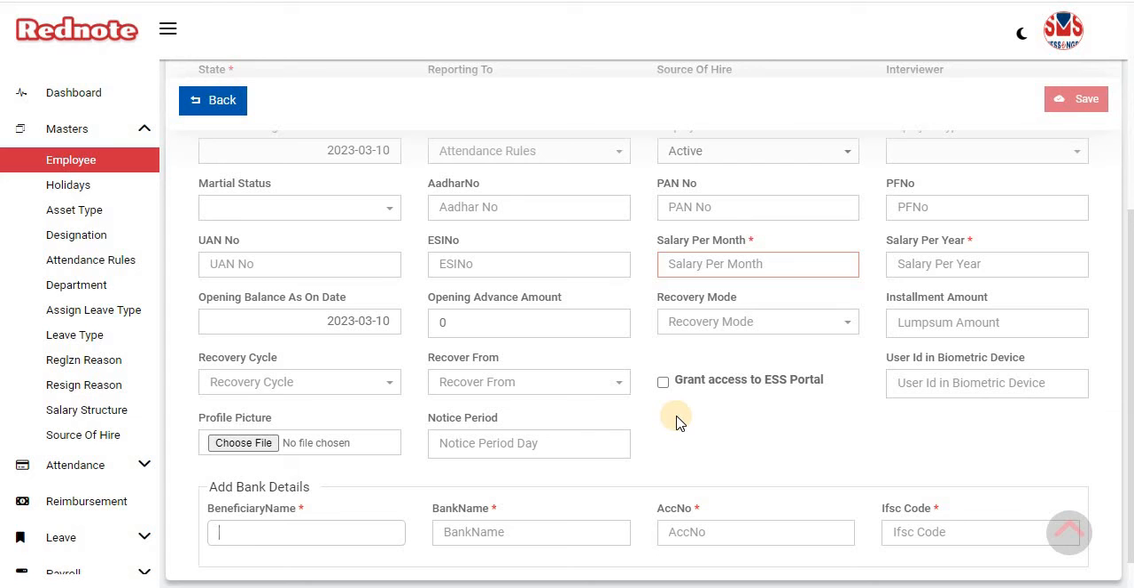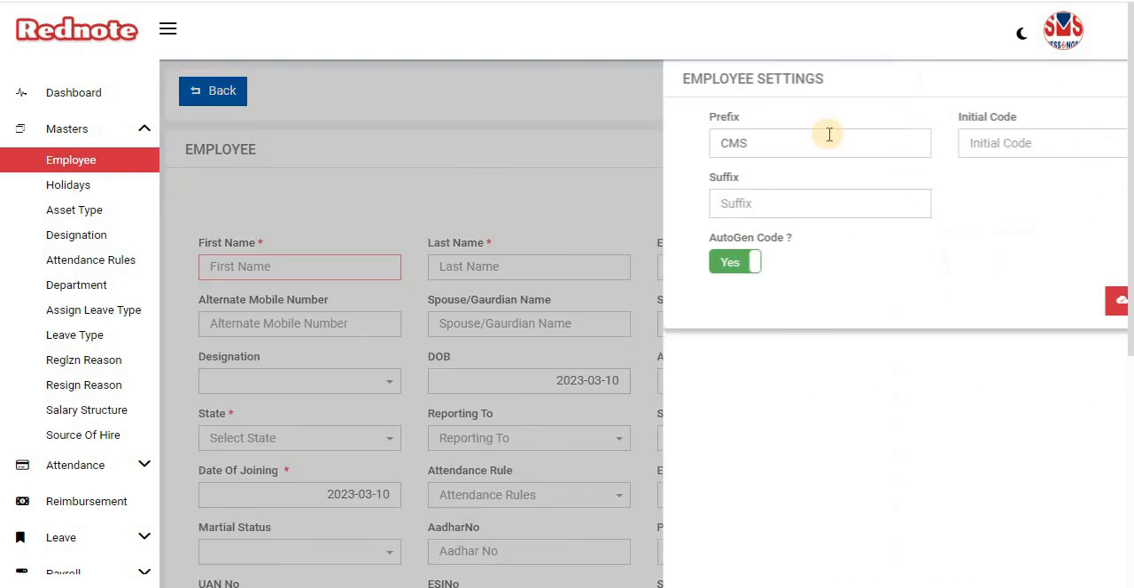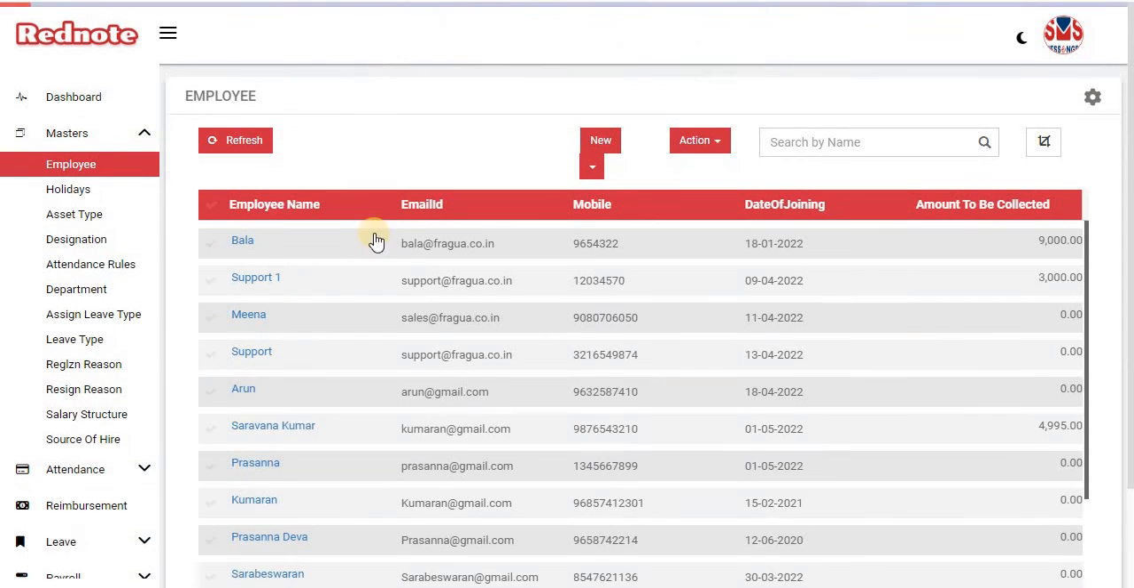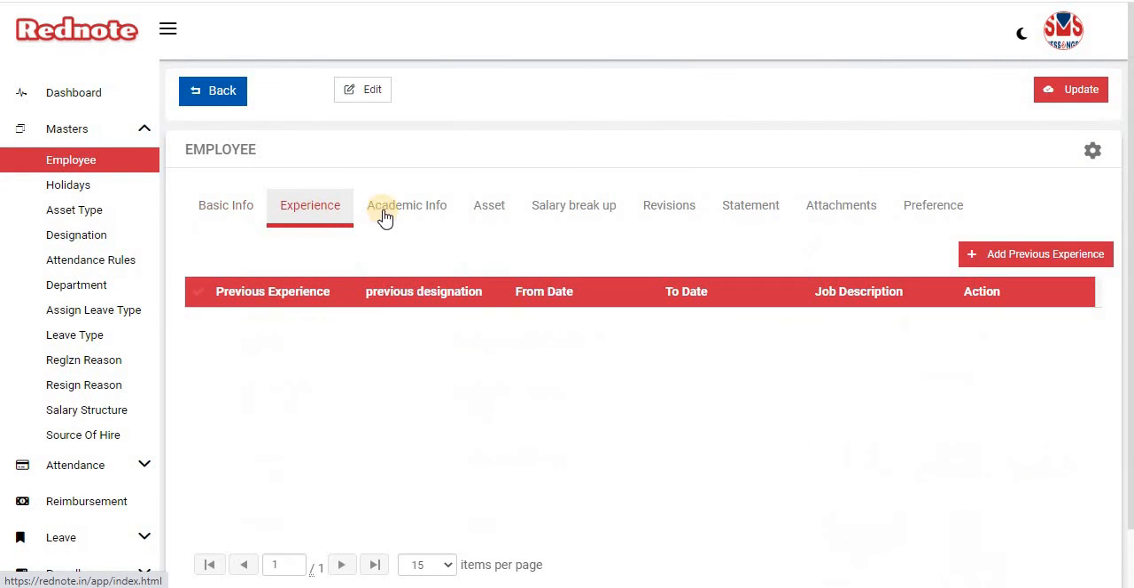If you want to give ESS portal access, you can give it. Otherwise, you can revoke it. The employee code can be generated automatically. Otherwise, you can set it manually based on the settings. Once you have added the employee details, it will show you the experience, previous experience, academic info, and assets. Assets, in the sense, if you provide a mobile or company bike, you can add it in our software, and this will show you what all the assets available for the employees are.